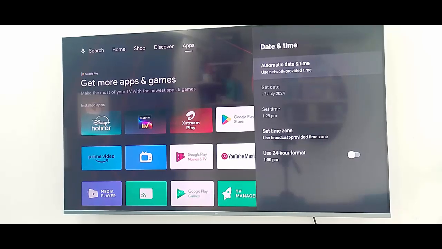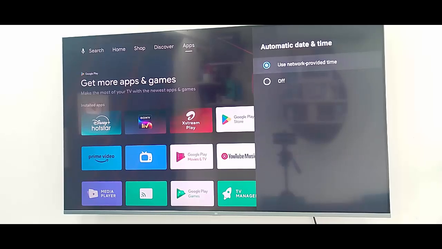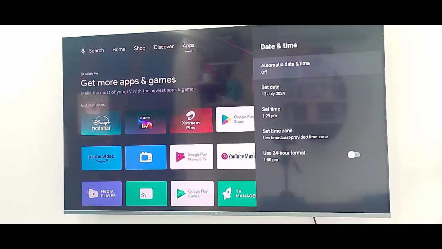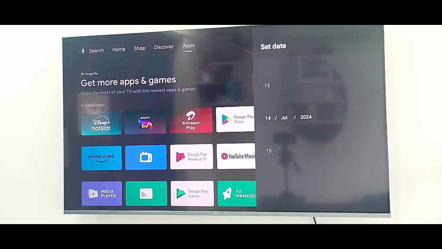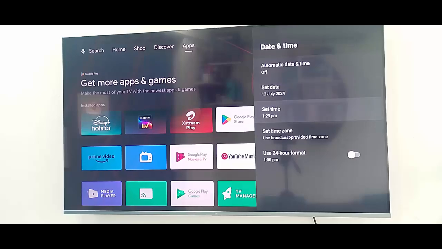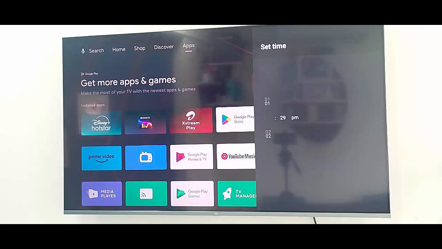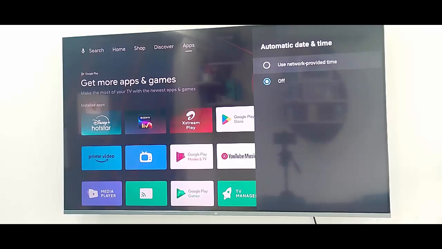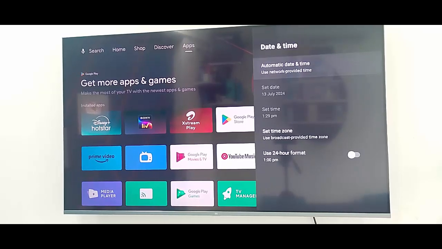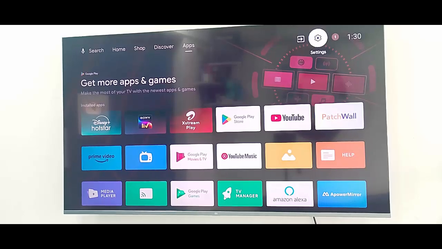And if you want to set the date and time manually, then click on Automatic date and time and select Off. Now click on Set date and select the date. Go back and click on Set time and select the time here. And after this, guys, once again restart your TV. Hopefully, guys, this time it will fix your problem.